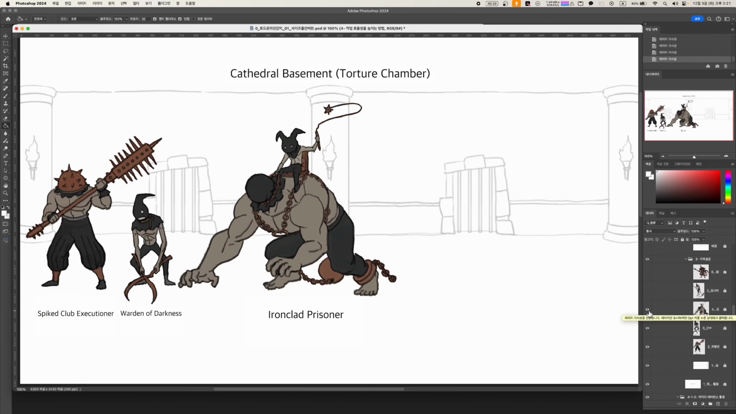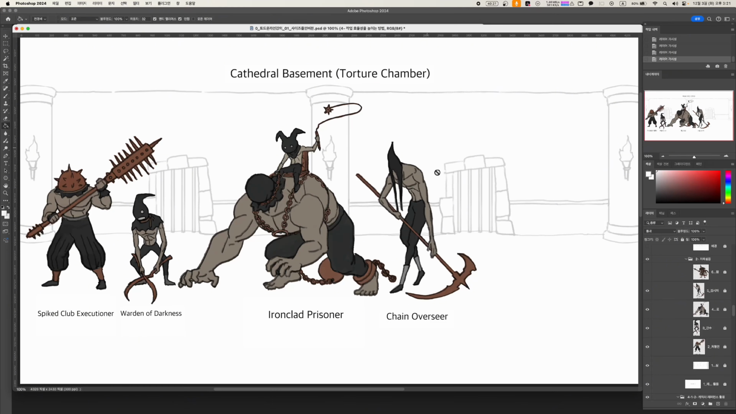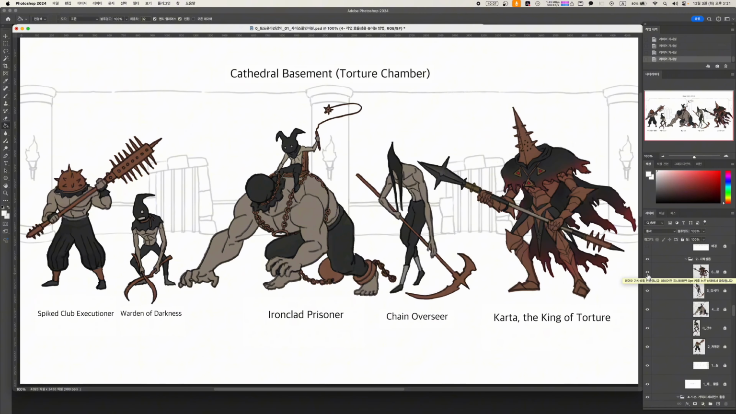I also found references for an ironclad prisoner, a massive character being controlled by someone. Then, there's the chain overseer concept, which has a grim reaper-like vibe. I found tall, elongated characters to match this concept. Lastly, I found references for Karta, the King of Torture, a boss monster character. This character acts as a mid-boss, this one as an elite monster, and these ones can be considered minions.